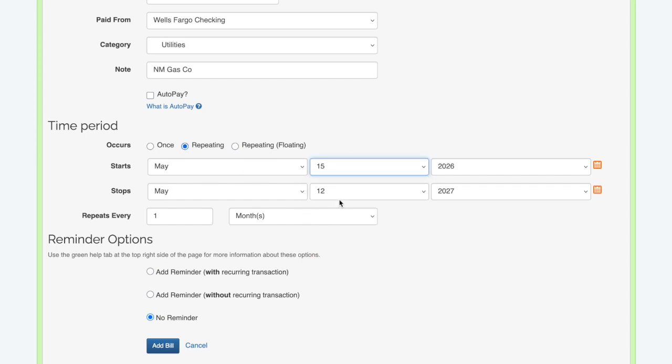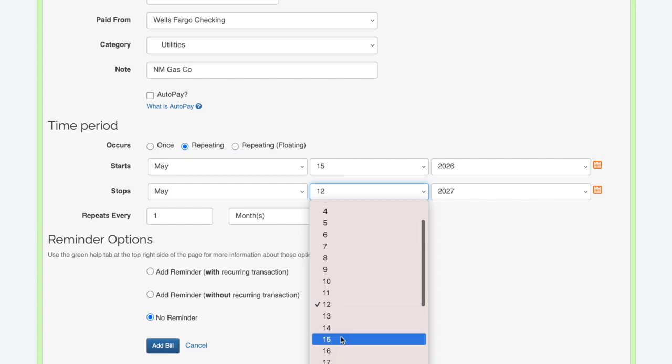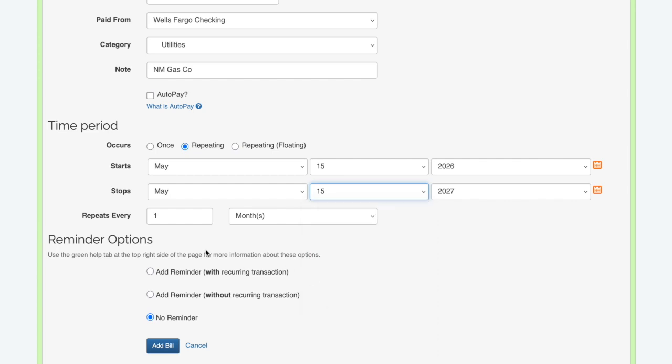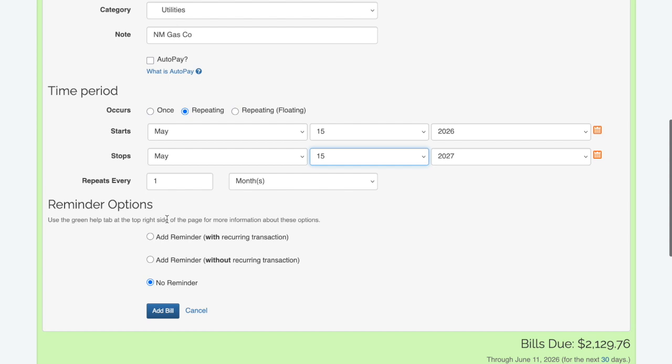The start date is what all occurrences will be based off of. In my case, the bill is due on the 15th of each month, so that's what I'll set as the start date. If your bill is due on the 1st or some other day, just change the start date as needed. Finally, you'll see a reminder options section.